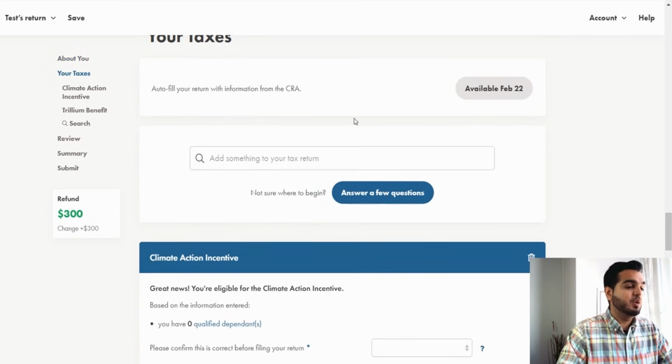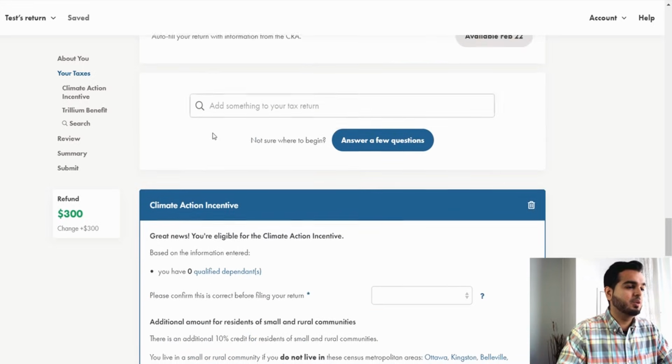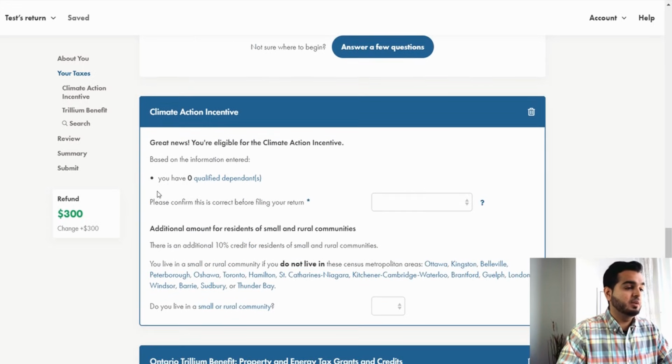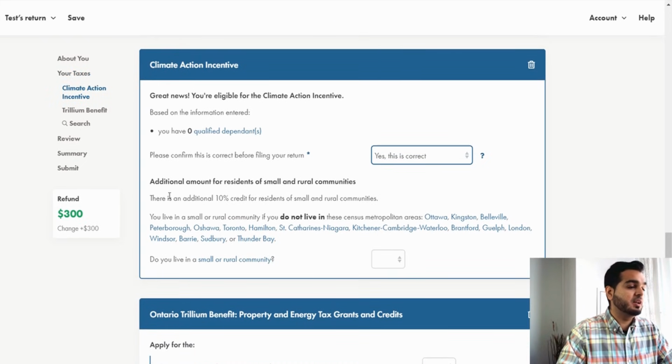Okay, now we can actually go ahead and start filling out the tax return. The first thing we're going to do is the climate action incentive, before we get into the tax slips. You have 0 qualified dependents. Is this correct? Yes, it is. For the climate action incentive, you actually get a 10% additional credit if you live in a small or rural community. If you live in one of these regions, you do not qualify for this additional top-up. And because this residence isn't based in a rural community, Shah Rukh Khan does not qualify.